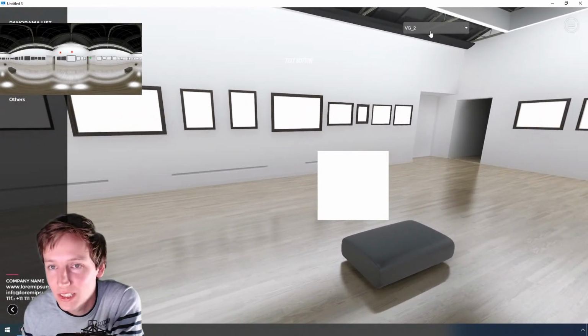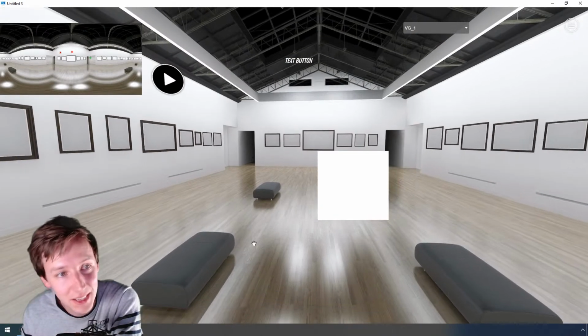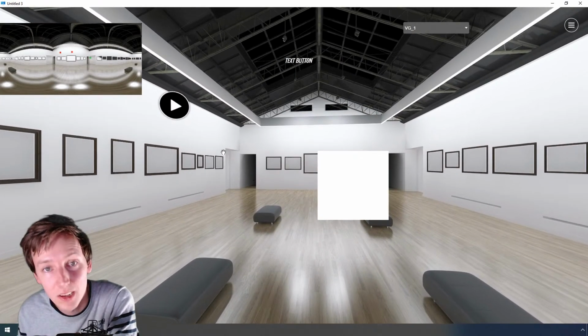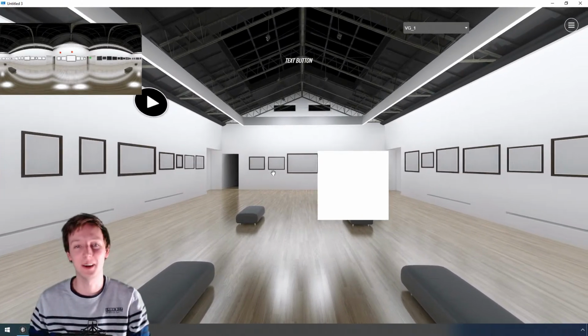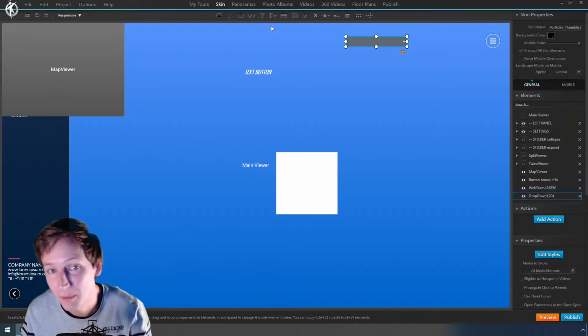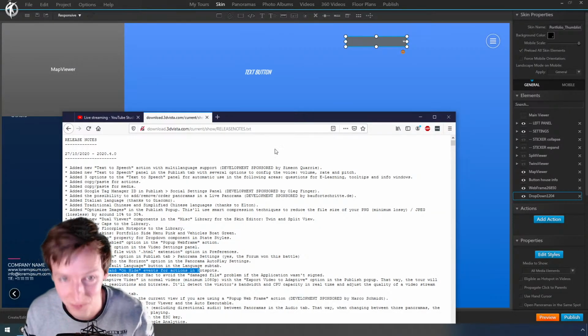So let's see. I'm going here now to VG1. There's the hotspot in there, and it's hiding the skin element triggered by the hotspot. Wow. I'm blown away. I'm happy with this. We're missing out this, and this creates so many more opportunities to go for.